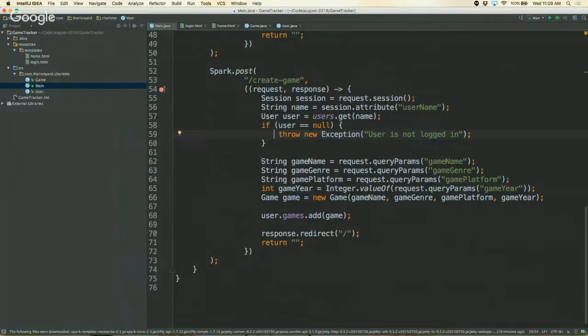So if we're here, we need to get the data from the form submission. We're going to get the name for the game, the genre of the game, the platform of the game, and the game year. Keep in mind, these are all submitted as strings. So to convert it, we need to do Integer.valueOf of the game year based on the data we passed in from our form. We have a valid user to add the current game to their game array. And then we're going to redirect, just like we did before.